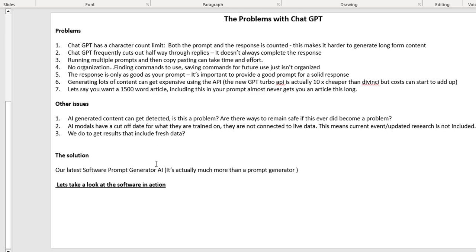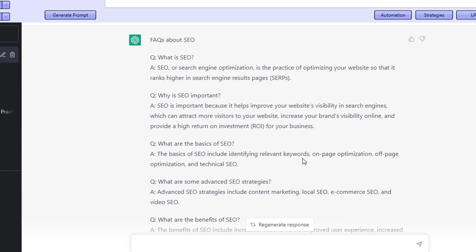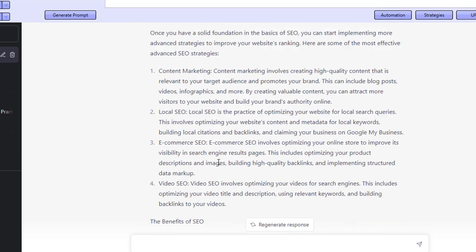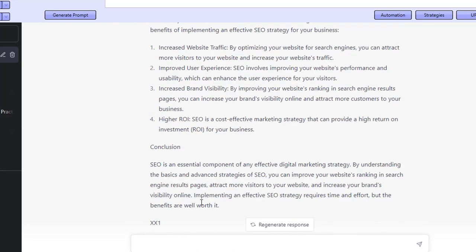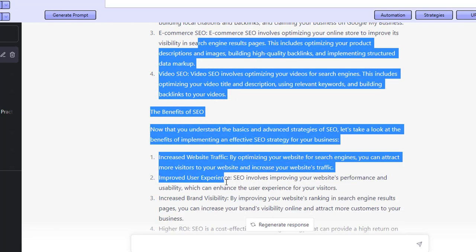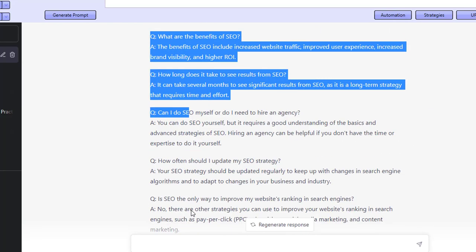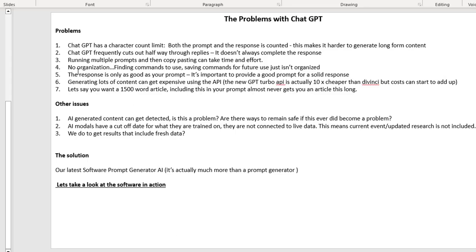Okay, and the response is only as good as your prompt, so it's important to provide a good prompt for a solid response, guys. Okay, what you saw down here, let me show you what we done down here. So we gave ChatGPT a prompt, and then it gave us a response. What we done now is we turned around and said to it, now create some FAQs from the article created. So our prompt is this now. The response that we got back from ChatGPT has become our prompt, and it became a fantastic prompt that we got some excellent results for the FAQs and what have you as well.